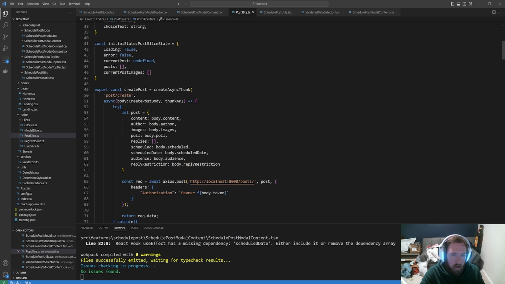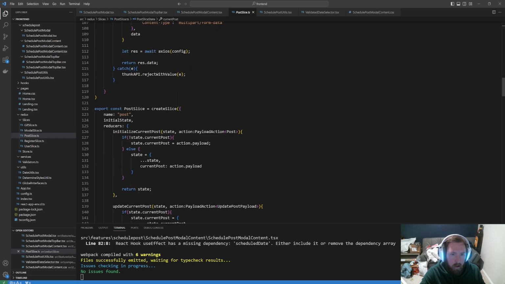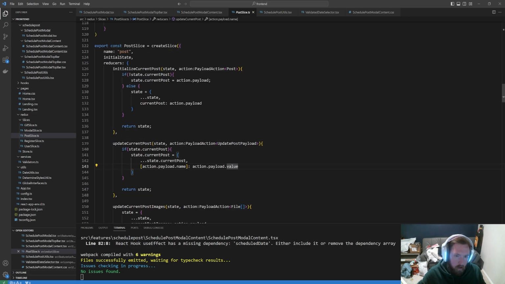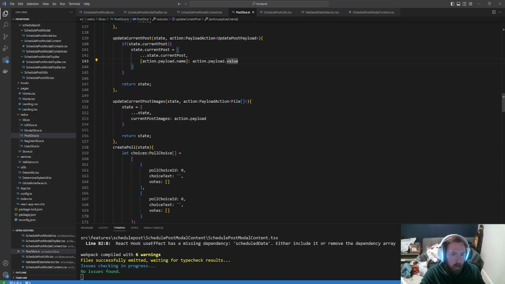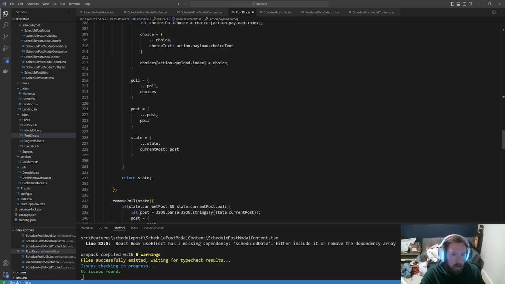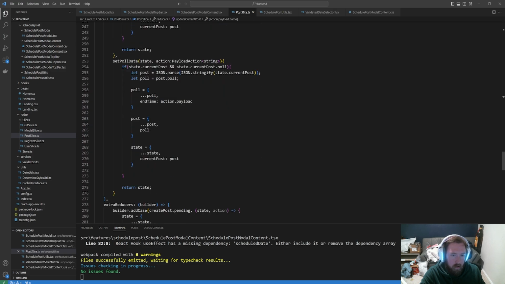I think we want to go ahead and create a new one, although we have an update current post. What does this take? It just takes an action.payload. Although we're going to do two of them because we need to update two fields. We need to update the scheduled date and we want to set is scheduled. I think we go ahead and create a set scheduled date here because there is a set pull date.